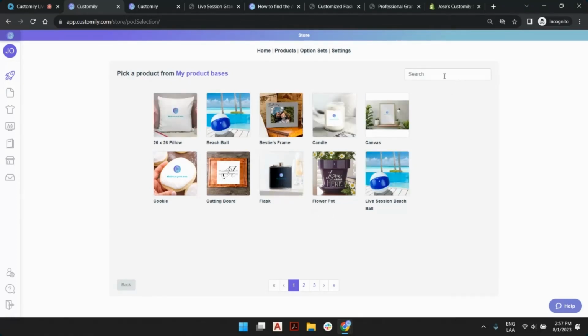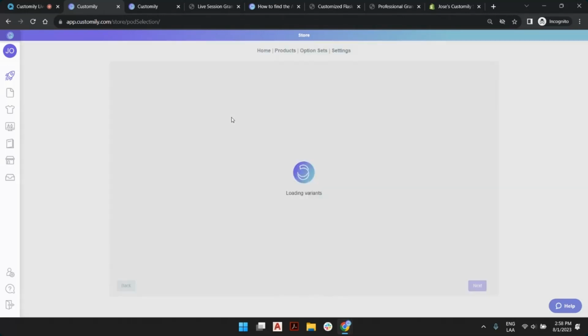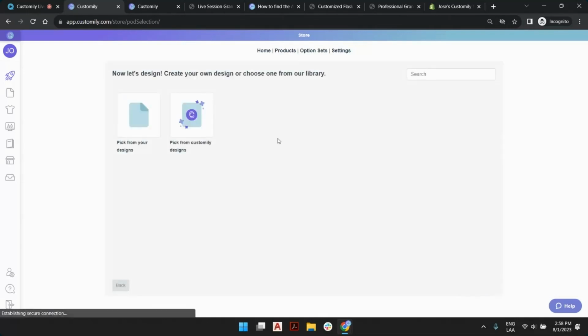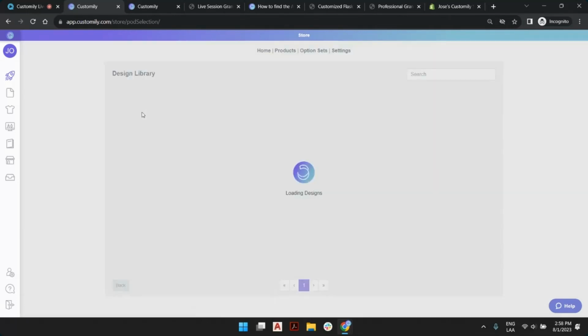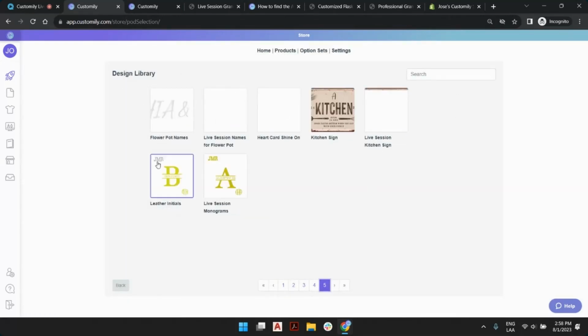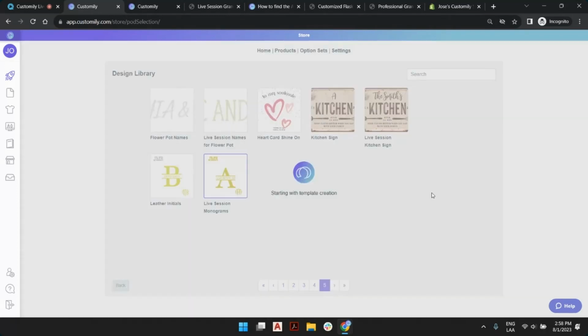We're going to find that there's a flask. Yeah, live session flask is the one we want to create. We have two choices, black and brown. Those are the variants that we uploaded. And when we click next, instead of putting a Customily design, we're going to find our design. In our design, if we check out the last page, we are going to see this monogram. So once I click here, the same process will begin.